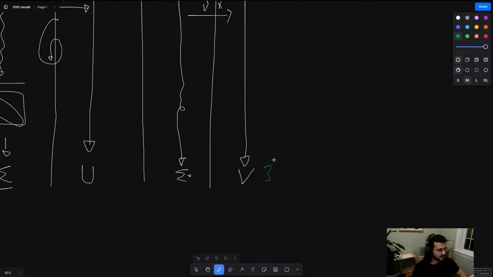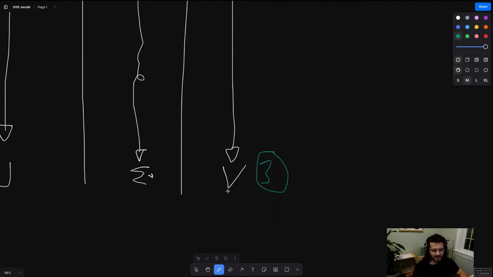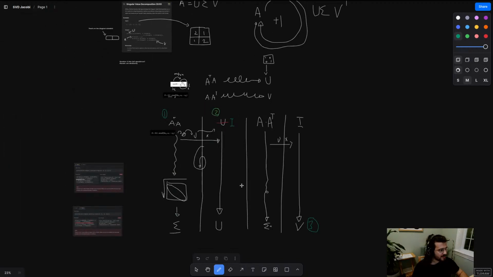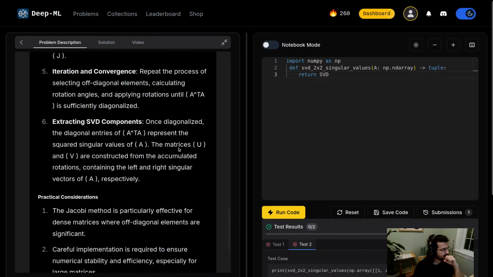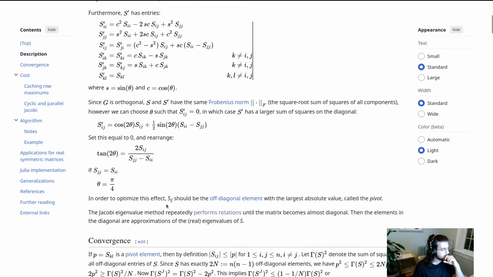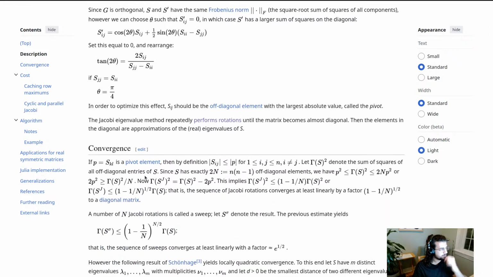Jesus, can't write the 3. I'm gonna do it by just using that function and just jamming the whole thing through. Okay, I think that's getting there. What else do we have? So this is to find the tan. This is to find the theta, and this one we know. This one we know. This one we know. Should be the off diagonal with the largest absolute value, called the pivot.